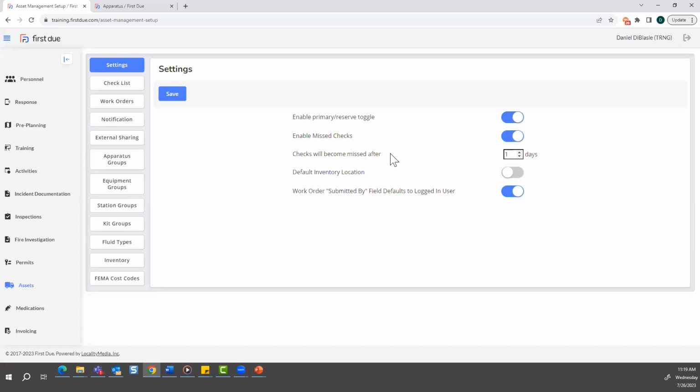So for example, if a check was due today, July 26th, and I enable missed checks and note that they're going to be missed after 1 day, tomorrow that check will be logged as missed and it'll go away in the system. If this is disabled, checks will just continue to pile up overdue indefinitely. So if we have a check that we missed today, if missed checks is disabled, 3 months from now, it's going to show that there's still a checklist that's overdue from July 26th. And again, those will just continue to pile up indefinitely.